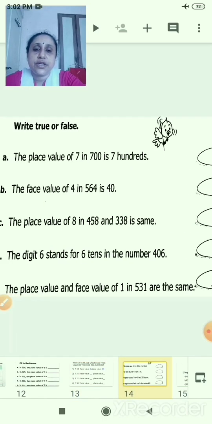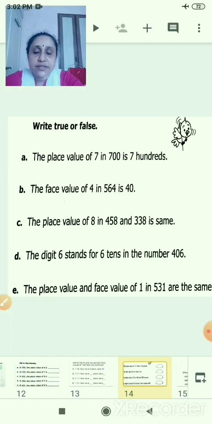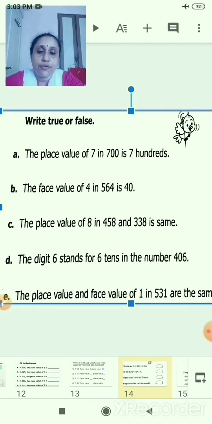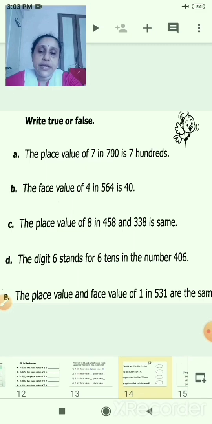Now see the true or false. The place value of 7 in 700 is 700s. Yes, it is true. The face value of 4 in 564 is 40. Face value will not change, so it is false. It will be 4.